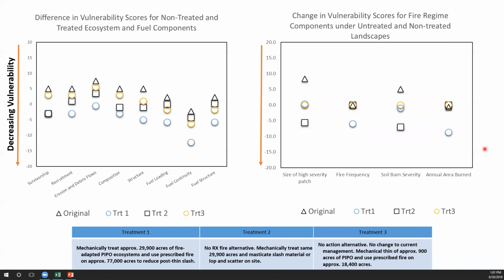And so this kind of information can be really informative when you are assessing the feasibility of different treatments, because if you're more concerned with, say, reducing soil burn severity or the size of high severity patches, this is an indication that treatment 2 would be a better avenue to pursue. If instead you're more concerned with fire frequency or annual area of burn, then treatment 1 is definitely looking better.